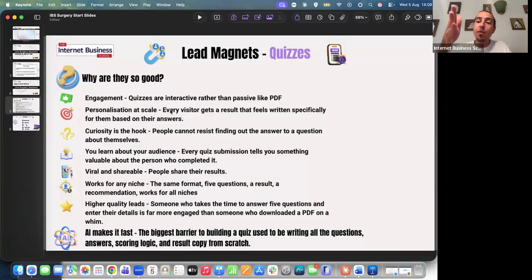Personalization at scale. Every visitor gets results that are specific to them. So what we're talking about in this quiz is not one that gives the same results for everybody, regardless of their answers. The way this works, and what AI will do, is it will score each answer, and then dependent on the score generated at the end of the questions, will produce a certain results page for them.